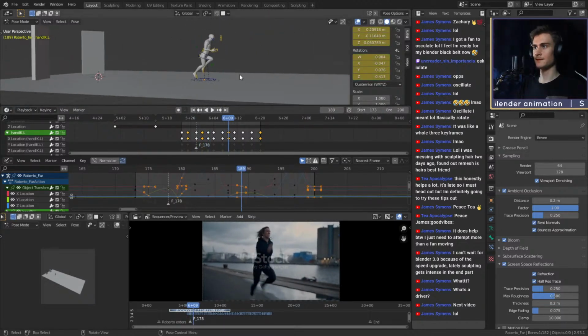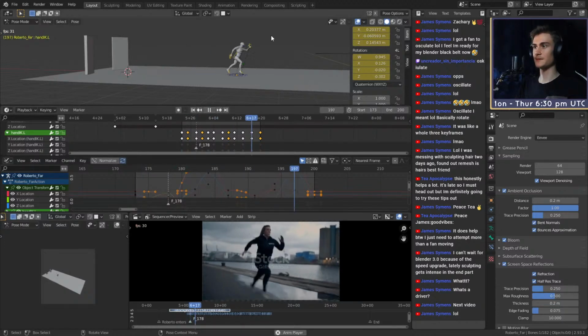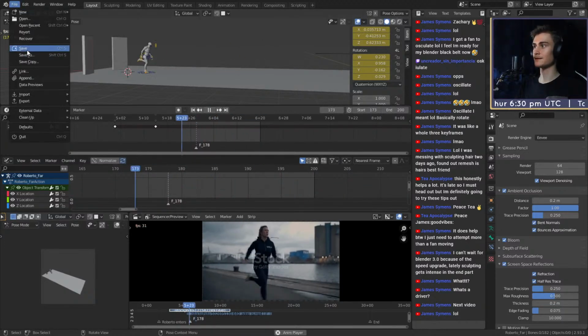Let's see if that looks less choppy. Are they all beveled? I mean, yeah, okay. Yeah, this looks way better now. Perfect.